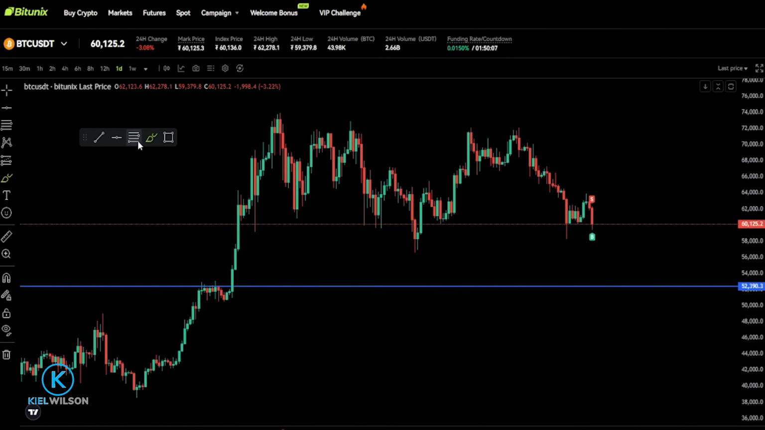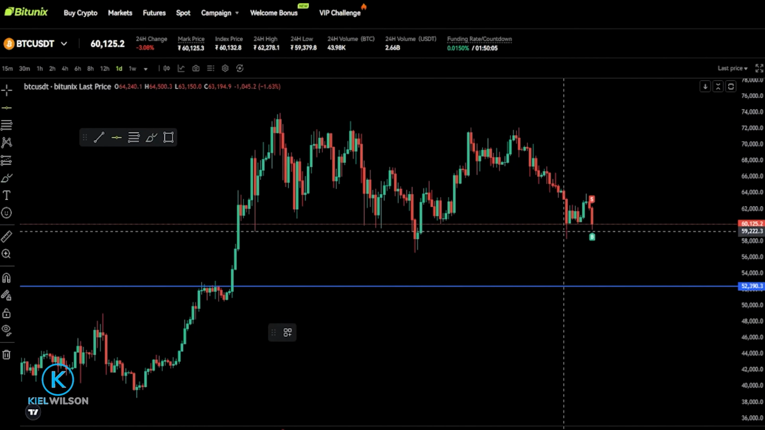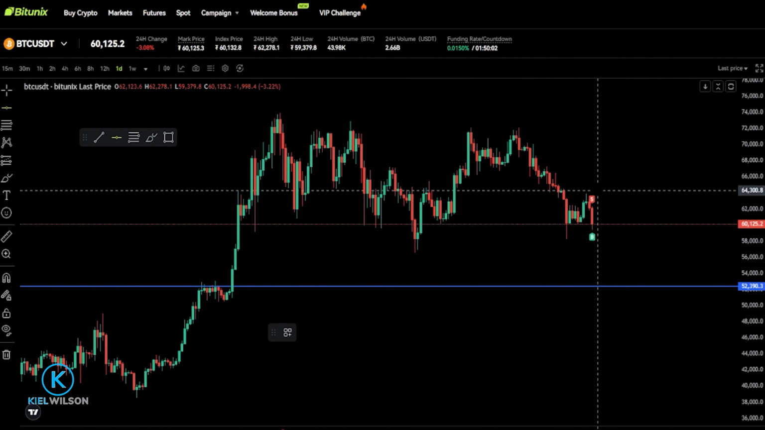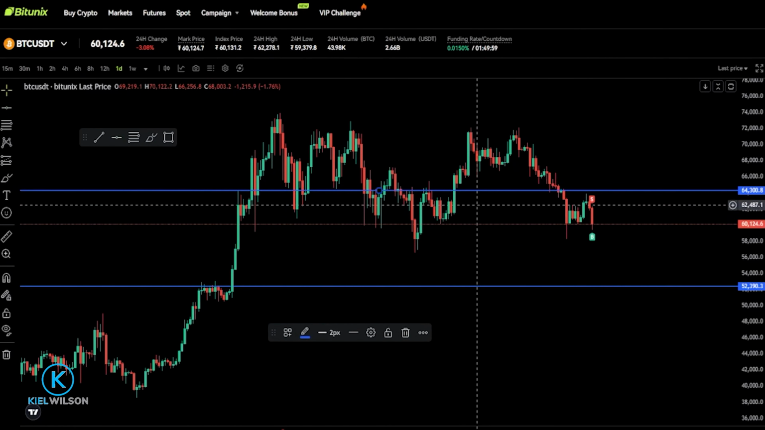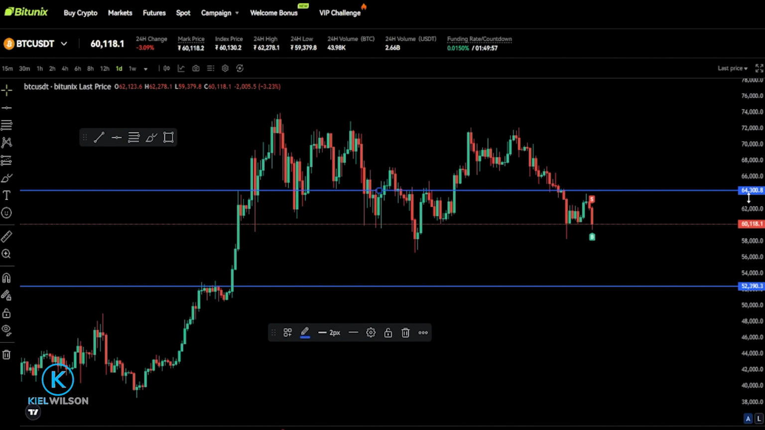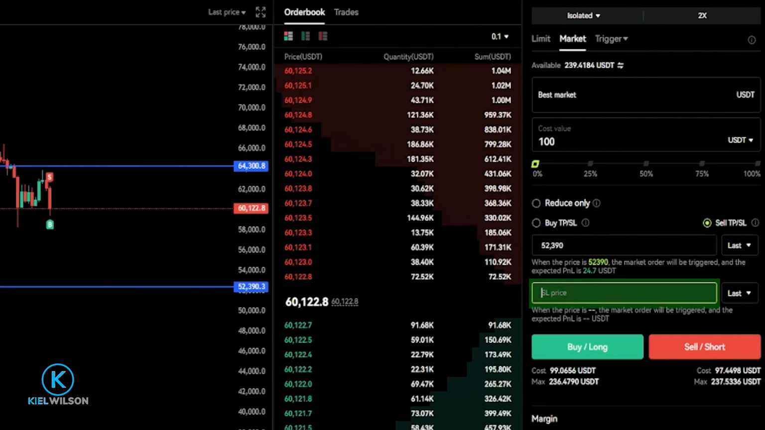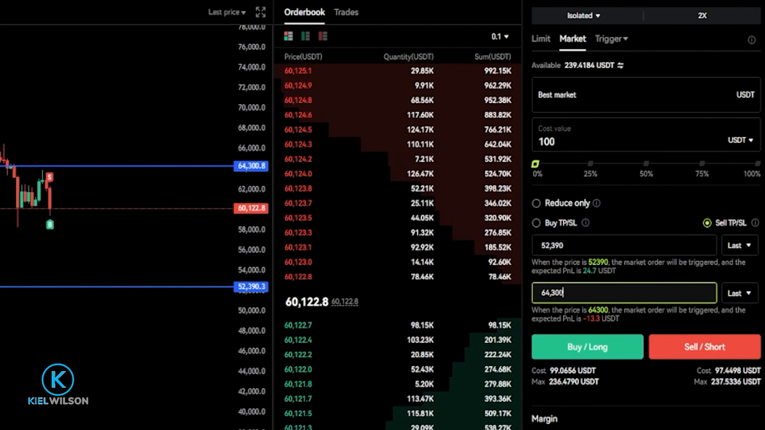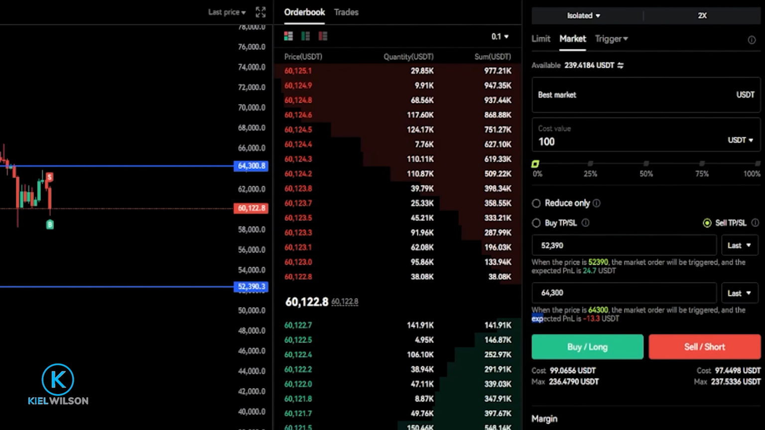So what I'll do is I'll grab a horizontal here, and just for the purposes of demonstration, I'll mark a spot just above this wick, maybe something like that. Now I can see a price point on the y-axis of the chart coming at 64,300. So let's come down here to SL price. We'll type that in. 64,300. Now I can see what my expected loss is going to be if this trade goes against me and hits my stop loss.